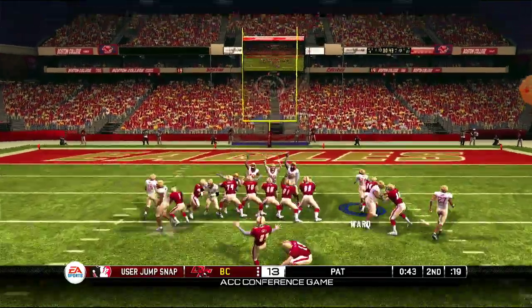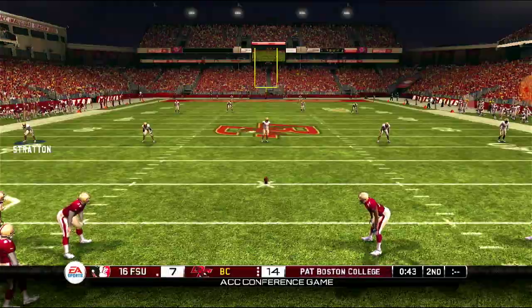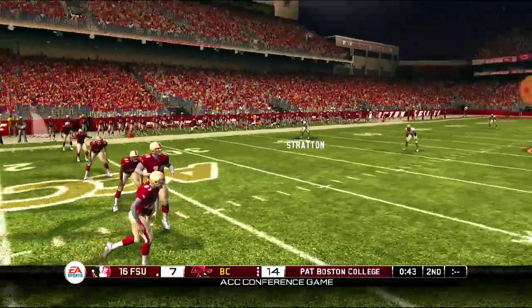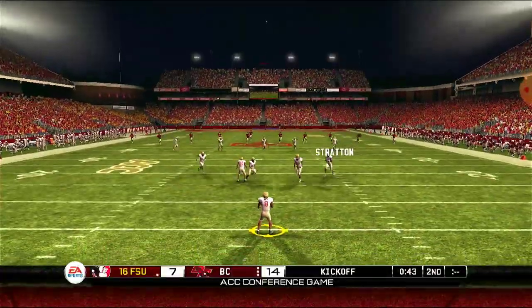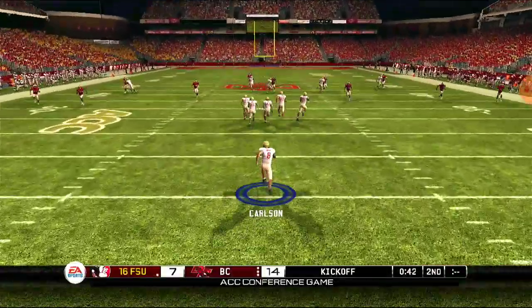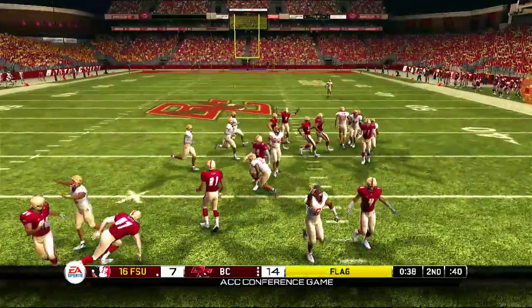Boston College. Let's go. 6-point lead. And he hits the PAT. Oh, it's 7. Boston College. Come on, let's go, man. He kicks it off. Boston College, yo, they're 4-0. They haven't lost a game. At the 5. He makes it out to maybe the 29.